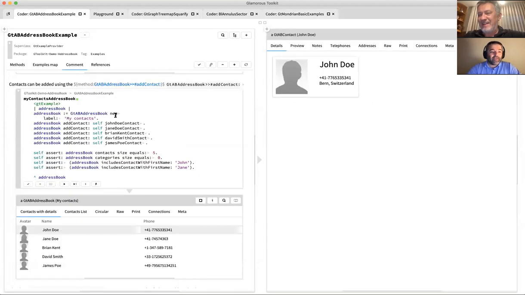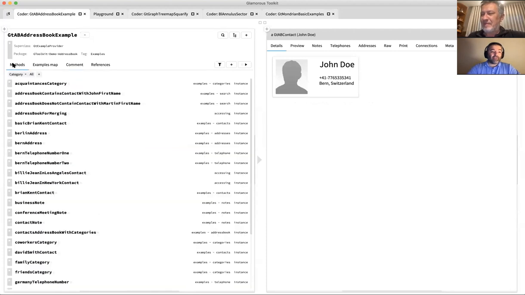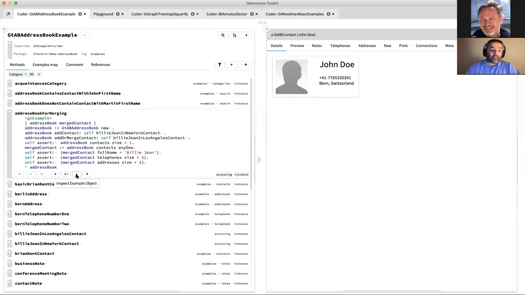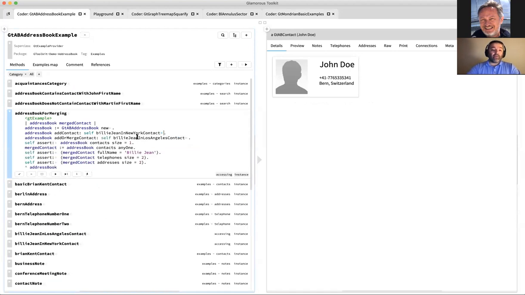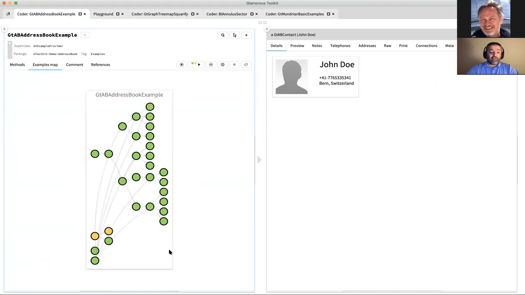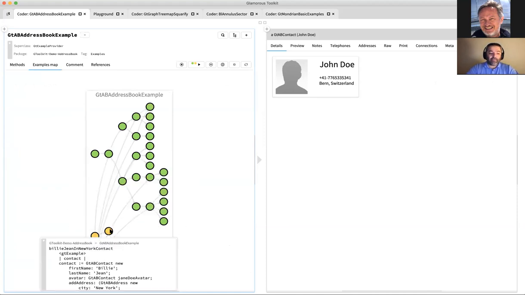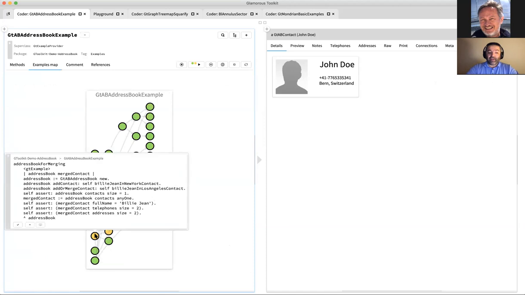Right. Indeed. So here, let's go back to the example that we just wrote. Which one was that? This was the address book for merging. Let's just make this one fail. Now, if we run all examples, then we should get one or two of them as failures. And the question is which two? If I now look at the map of dependencies, of course, because this one has failed, also the other one depending on it has failed too.